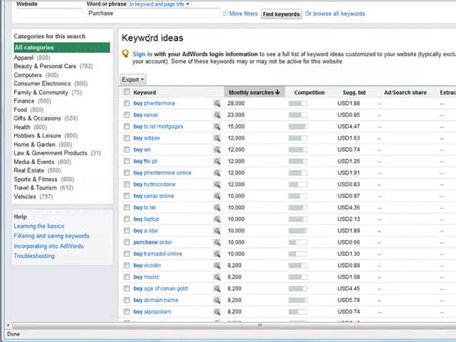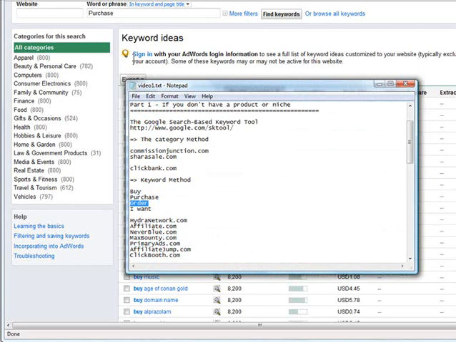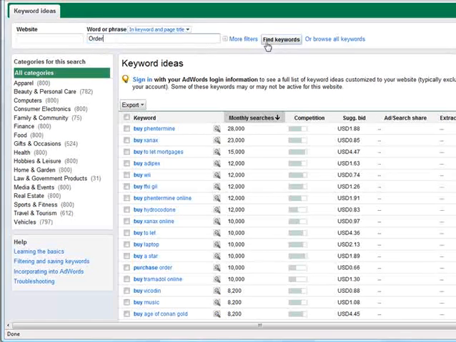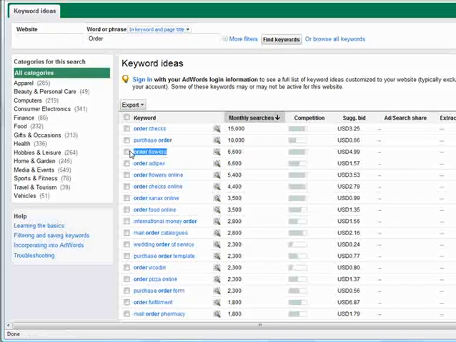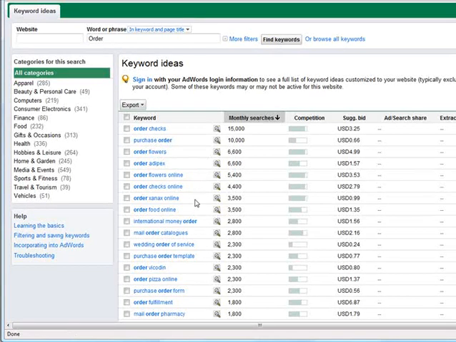So that's what you want to do. I don't want to continue here. I'm kind of curious. What about order? Sometimes it brings up different stuff. Order flowers. That could be something to get into.